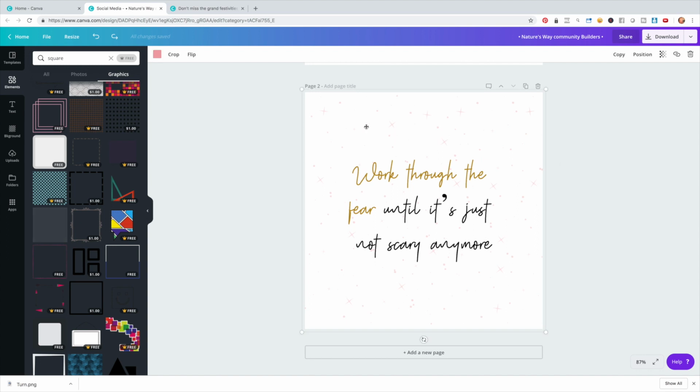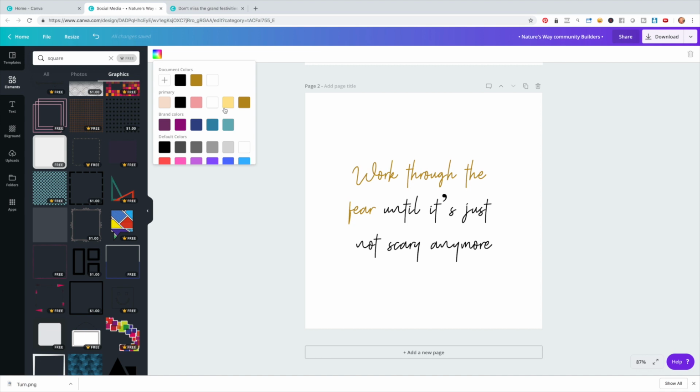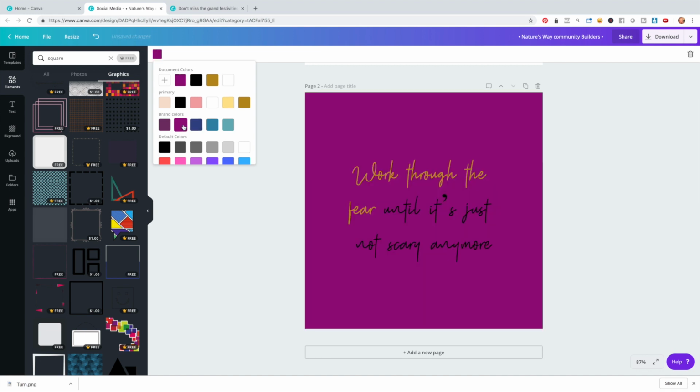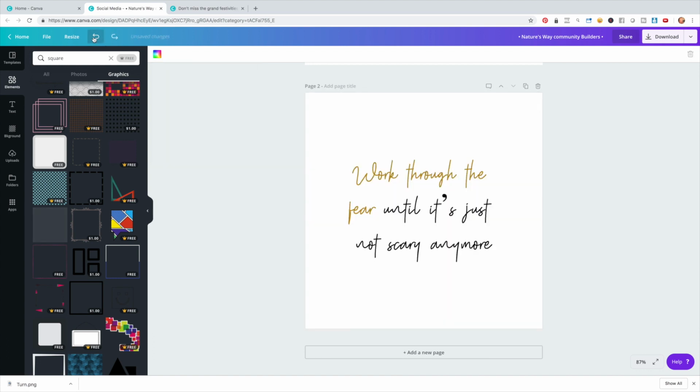And again, you can always change the background color. If you wanted to remove this element, you could just add a totally different color, whatever color you want, whatever font you want, the sky's the limit. Okay. And if you mess up or you decide you want to go back to something up here, you can undo your work, you can redo your work, which is really, really cool.